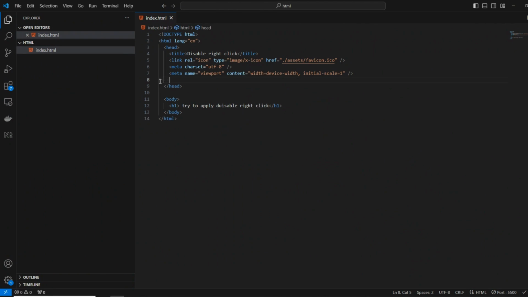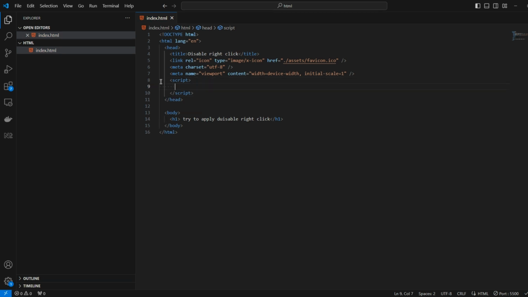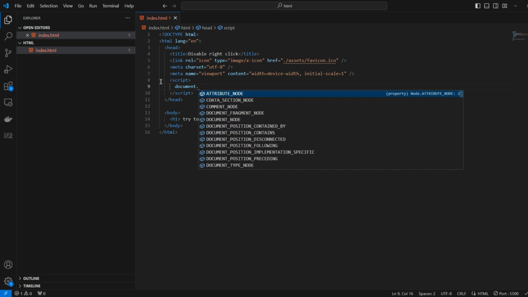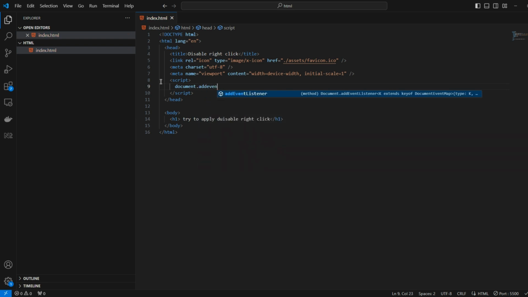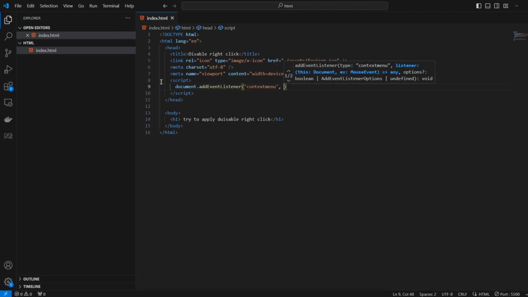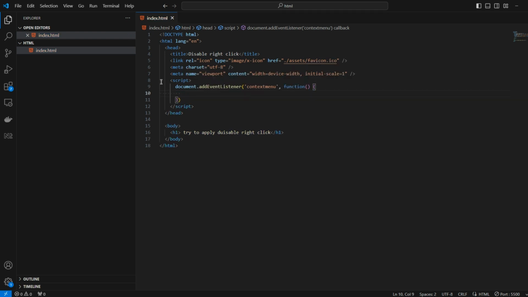I'm going to write a script inside the header tag. Script. I will write here some JavaScript code. document.addEventListener, contextmenu. Then I will add here a function. Inside the function, I will write here event.preventDefault.